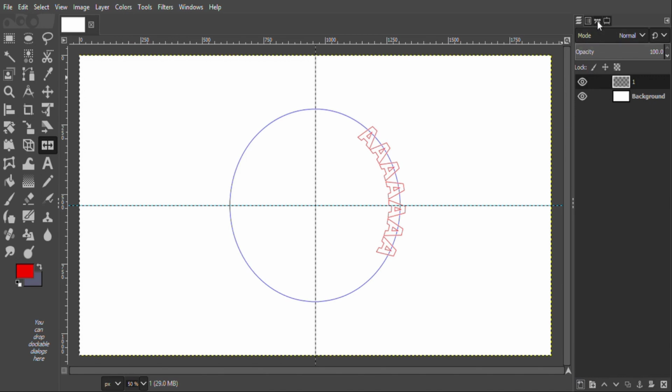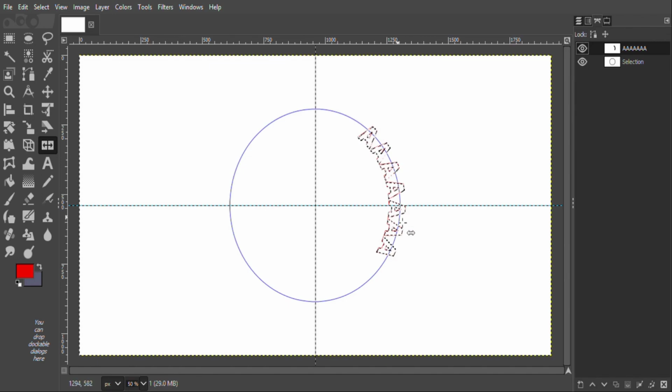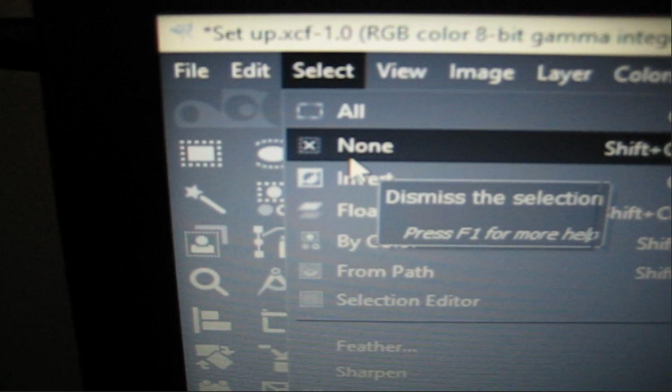Scroll up to the path icon, click on that, and the top one right up here. Click on it, scroll down to Add to Selection. When you see this happening, you know you're on it. You can eliminate that path now. Come over to the Edit key on top, scroll down, fill with color. Come back up, hit Select, hit None.